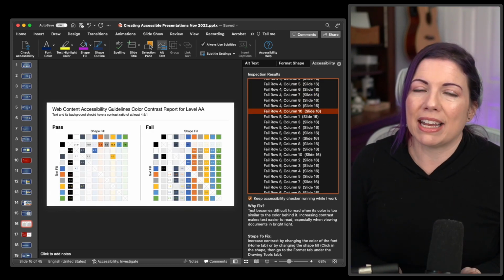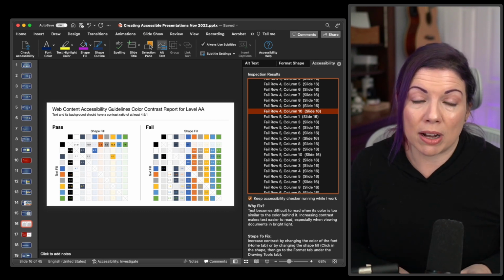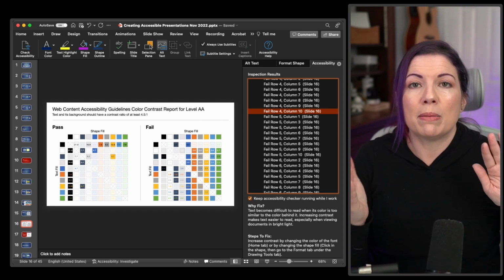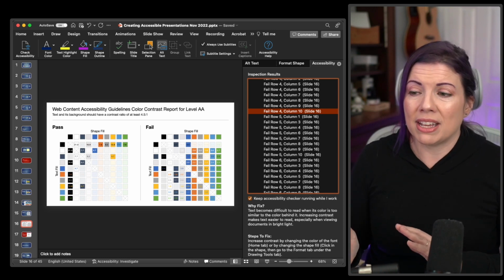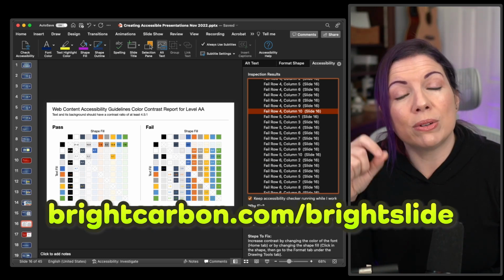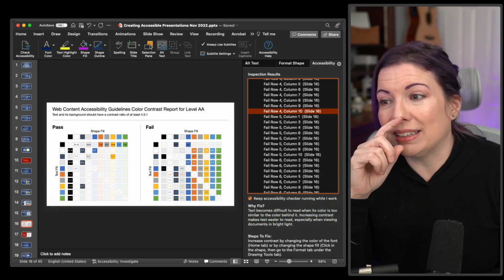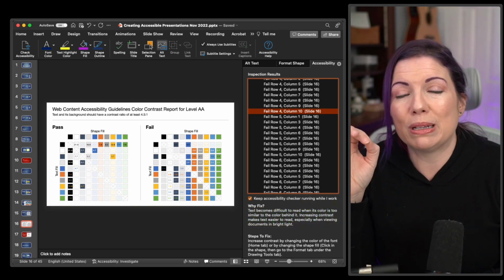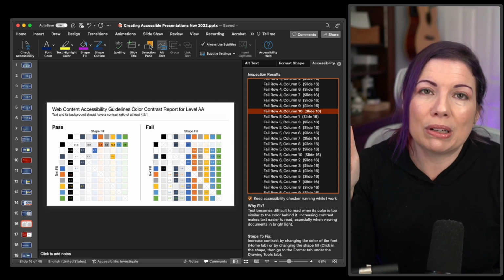This is a slide that I use to analyze the theme colors and the contrasts between themselves. This is super easy to do. If you want to do it, go download Bright Slide. It's a plugin, an add-in for PowerPoint that is absolutely amazing and it's free. I'll put a link in the description.